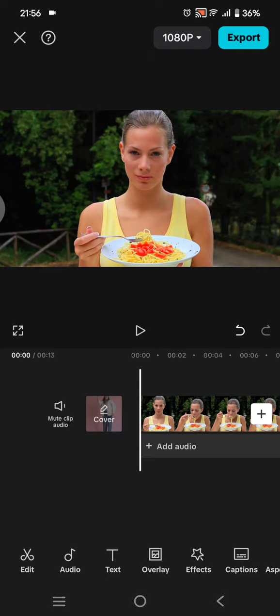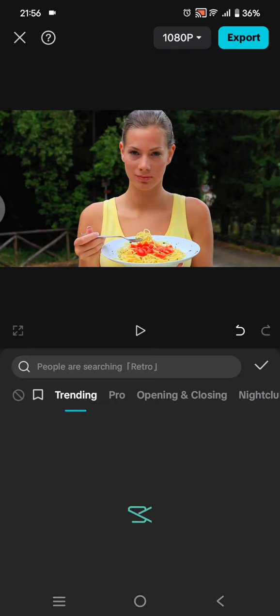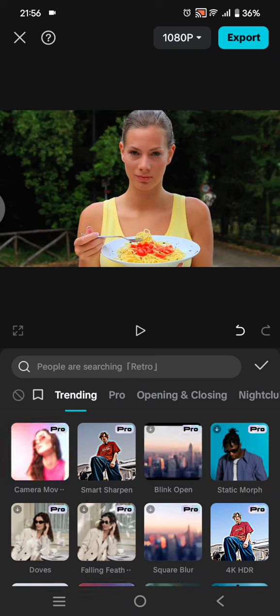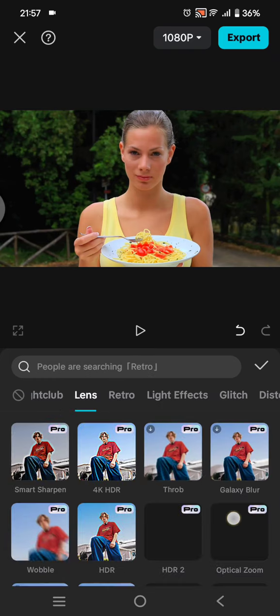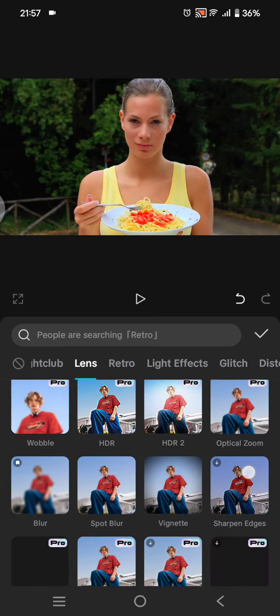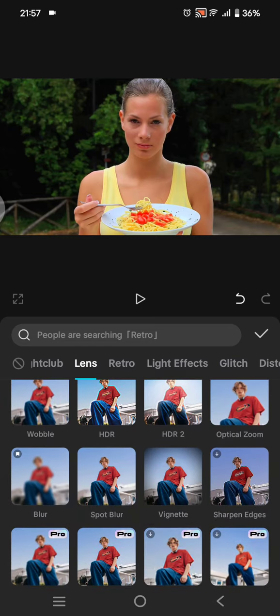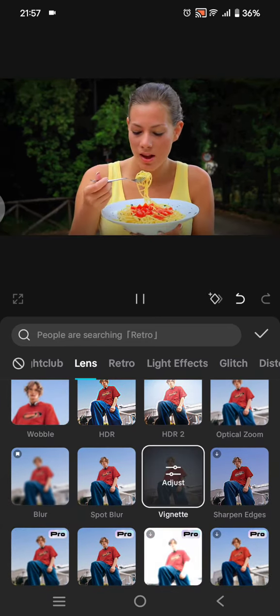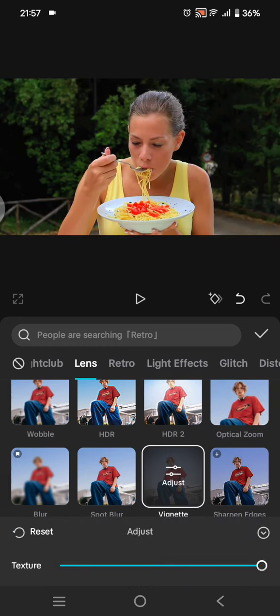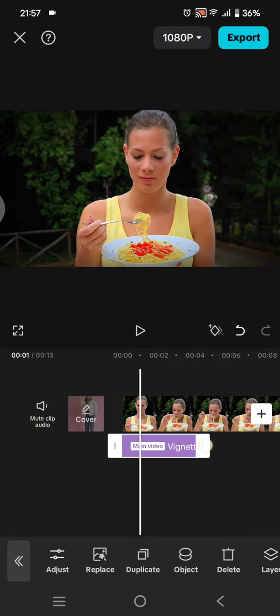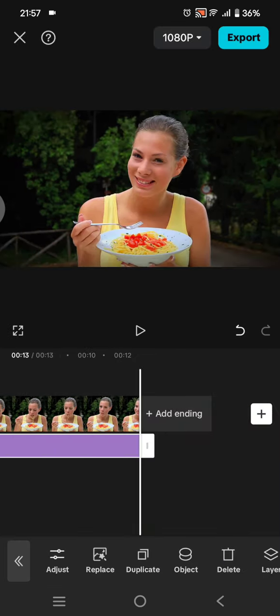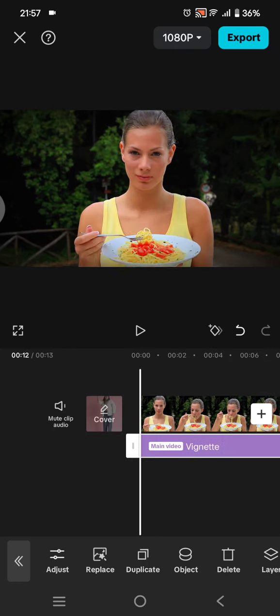And here, click on the lens category. And then select the fine effect, this one right here. You can adjust it to your liking, but I suggest you go with 100. Now you can just click on the check icon and don't forget to adjust the length of the effect to match with the video clips.